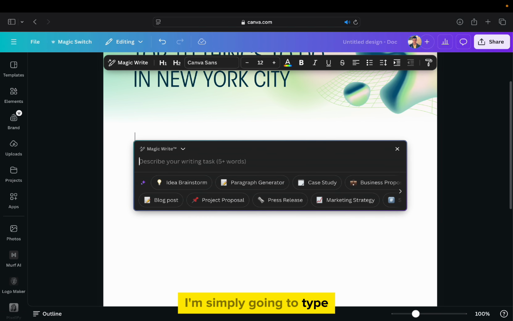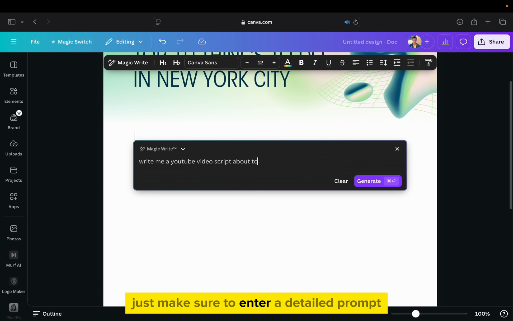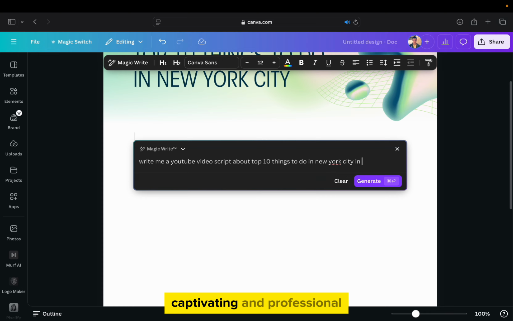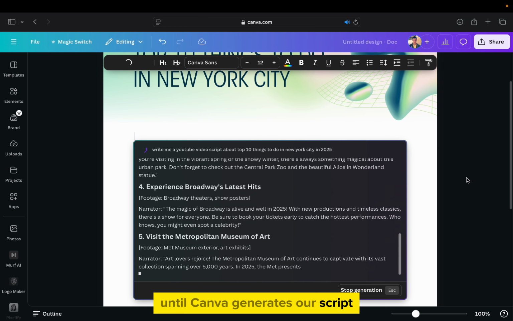I'm simply going to type, write me a YouTube video script about top 10 things to do in New York City in 2025. Just make sure to enter a detailed prompt and as many keywords as possible, so your script ends up being engaging, captivating, and professional. Let's tap on Generate and then wait a couple of seconds until Canva generates our script.